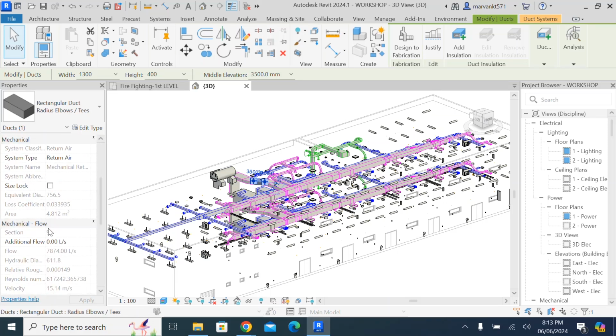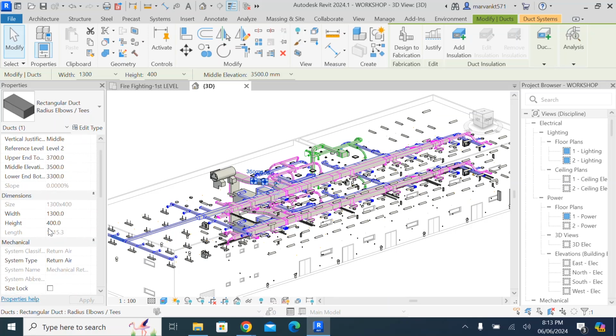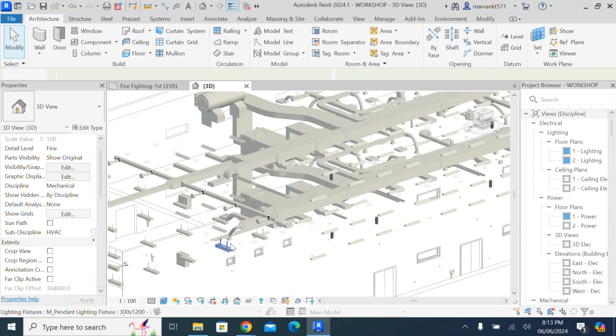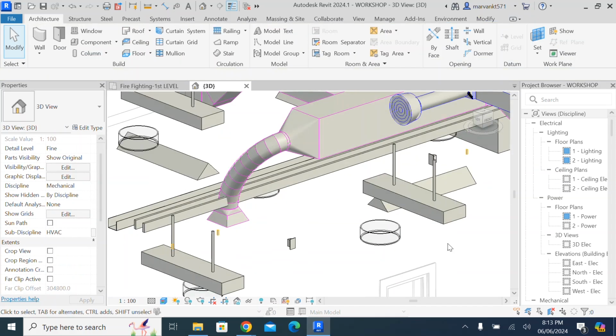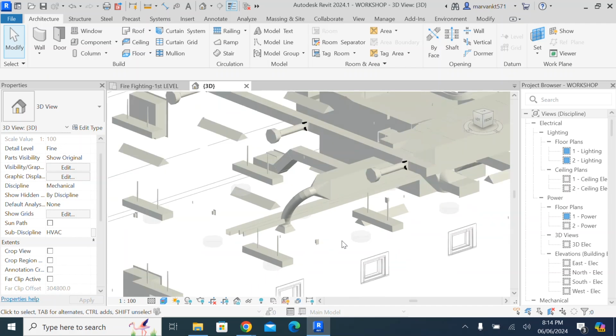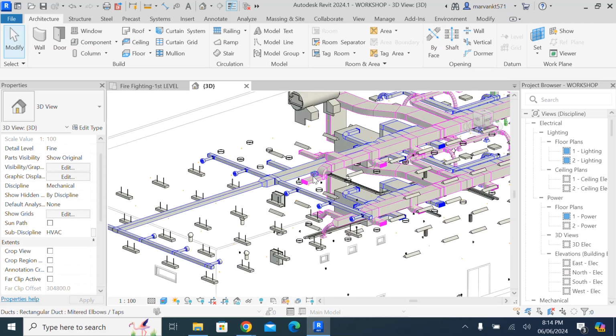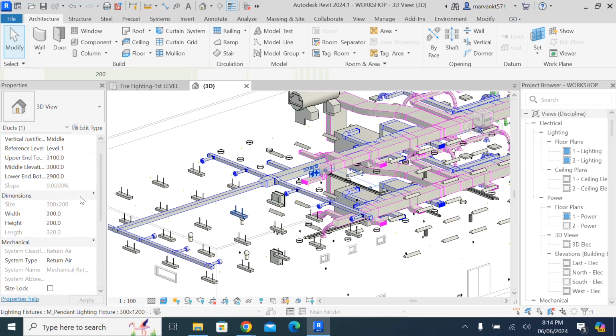So you will be getting all the information. Not only for anything you select. For example, if I select this terminal, or the lighting fixtures, whatever it is, I'll be getting all the information about that one.